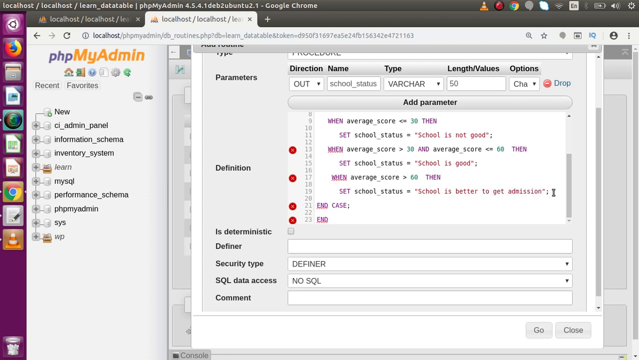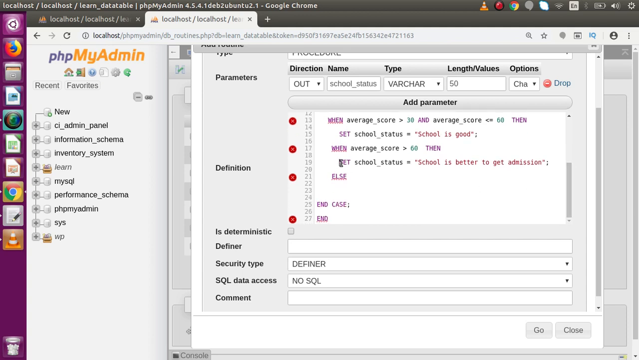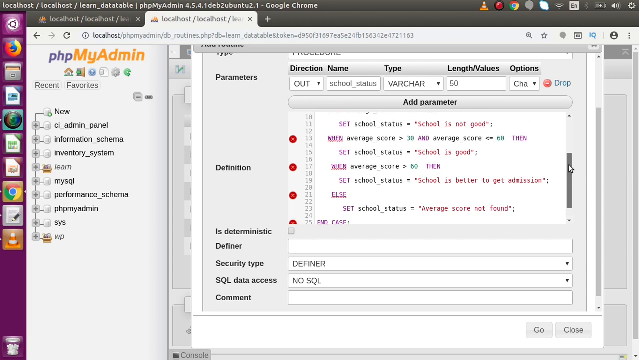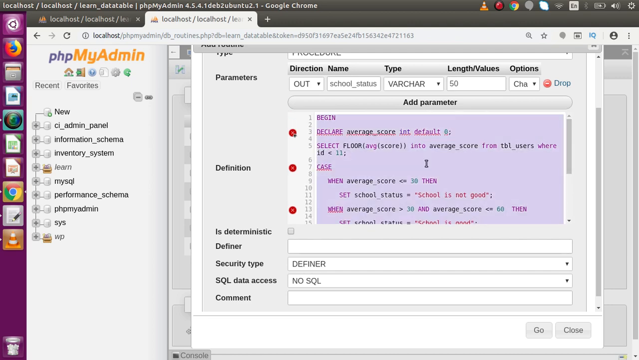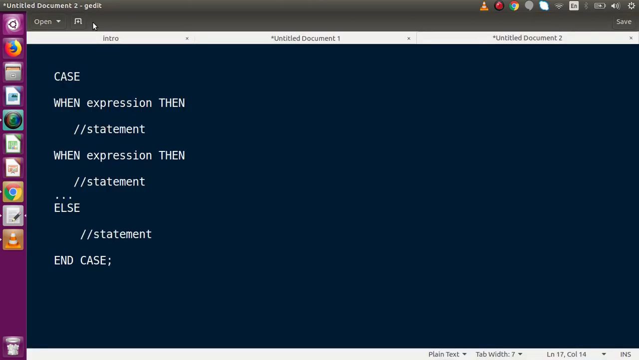Okay, now finally we need to provide an else block. If no condition matches, then in that situation we need to execute a simple statement. So I copy, paste it here, and instead of this message let's say average score not found. Now finally we have done all the things. If I copy this block, go to the slide, and open a new tab.